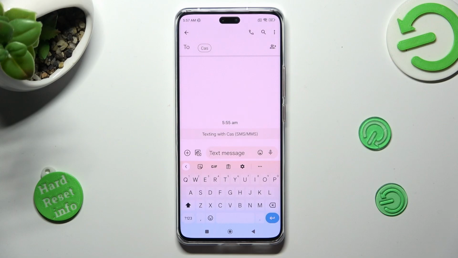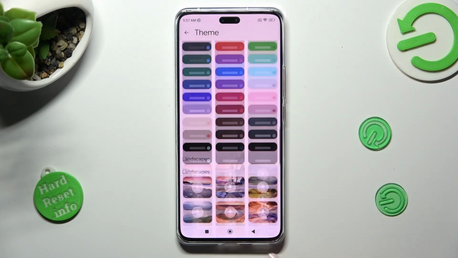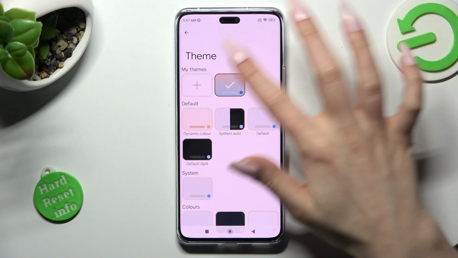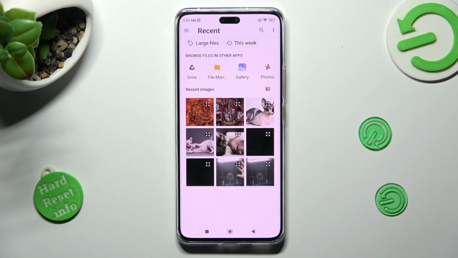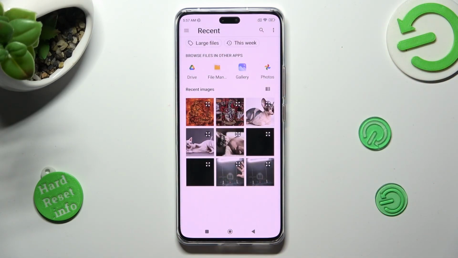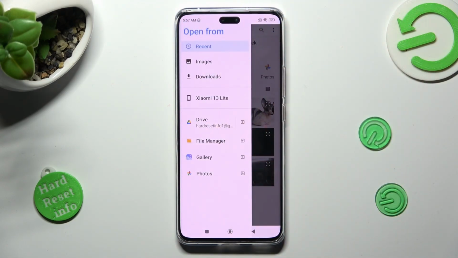In order to customize it though, go into the same settings and tap on this plus icon under my themes. Now tap on the photo that you wish to apply. If you can't find it over here, pick one of those sources, like gallery, or tap on those three lines at the top left corner and select one of those. I will go with downloads.